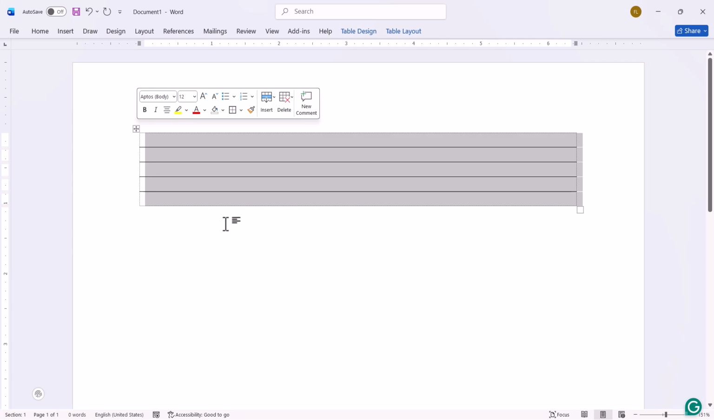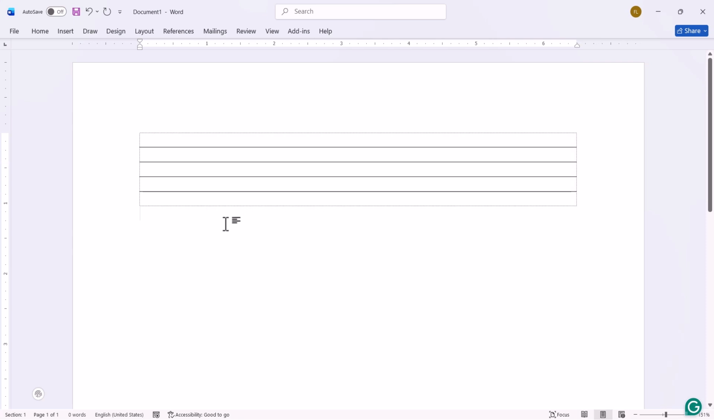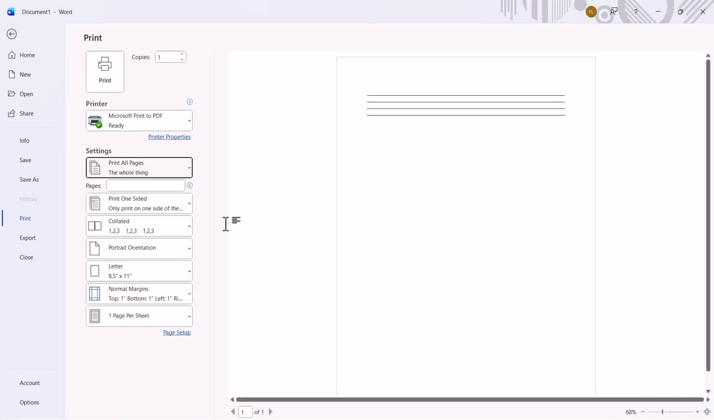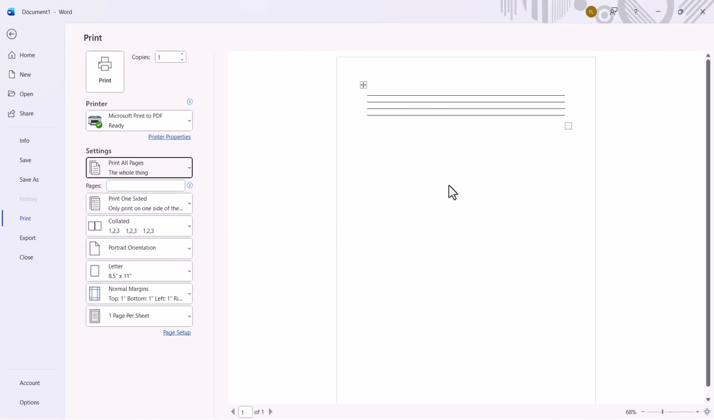You might still see some faint dotted lines. Don't worry. Those are just grid lines that help you see where the cells are. They won't appear when printing. You can confirm this by pressing Ctrl+P to open Print Preview.